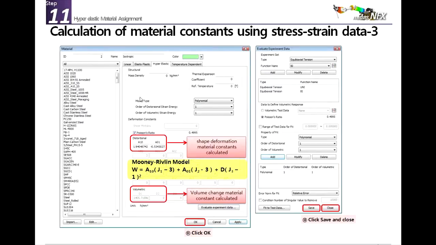So after that, this is the hyperelastic material window. You have the coefficients, which you can see here, A10 and A01. These are the two coefficients. And the volume change material constant is calculated.